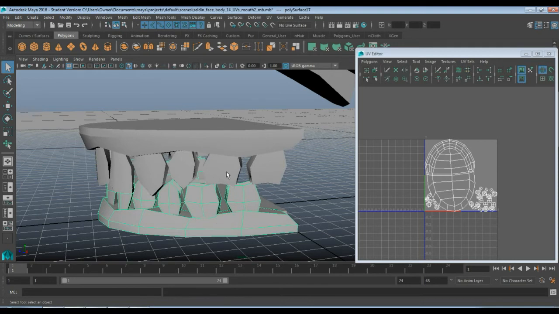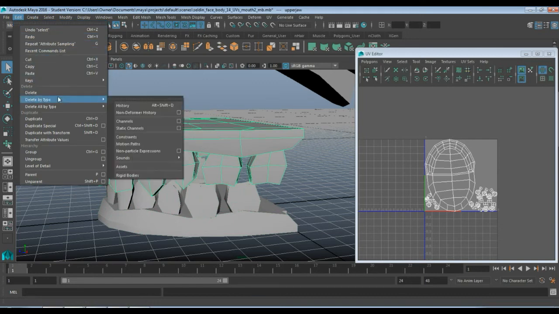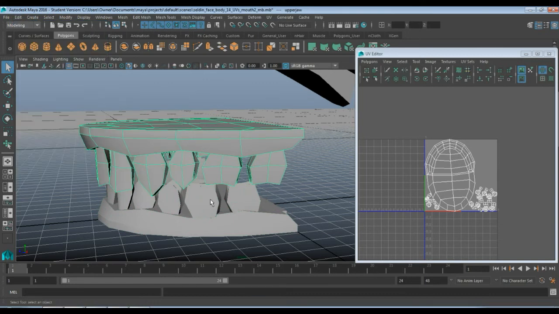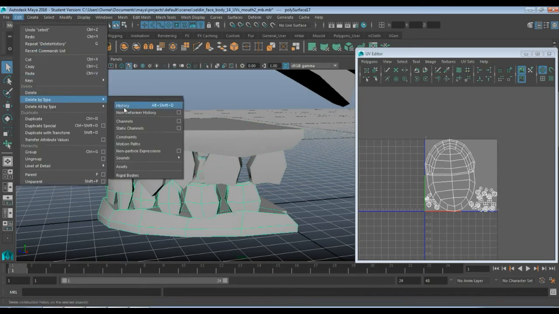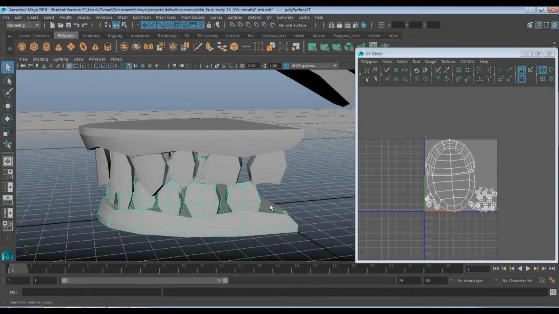And now that these are going to be done, those are done. Now remember that whenever you do a transfer attributes, you have to clear the history, otherwise it'll get buggy. And if you delete one or modify one, it'll mess up the other one. So you go up to Edit, Delete by Type, History. Select the other one, Edit, Delete by Type, History.